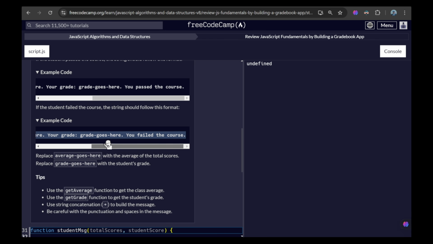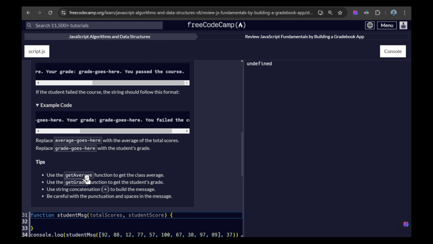Replace the average goes here with the average of total scores. And replace the grade goes here with the student's grade. As for the tips, we use the getAverage function to get the class average. Use the getGrade function to get the student's grade, and concatenation to build the message, and also be careful with the punctuation and spaces in the message.